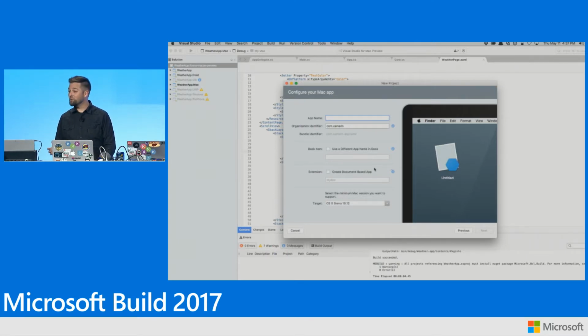Hey, we're about empowering you to do more. Are you getting that message? More. Okay, so you get the File, New experience.